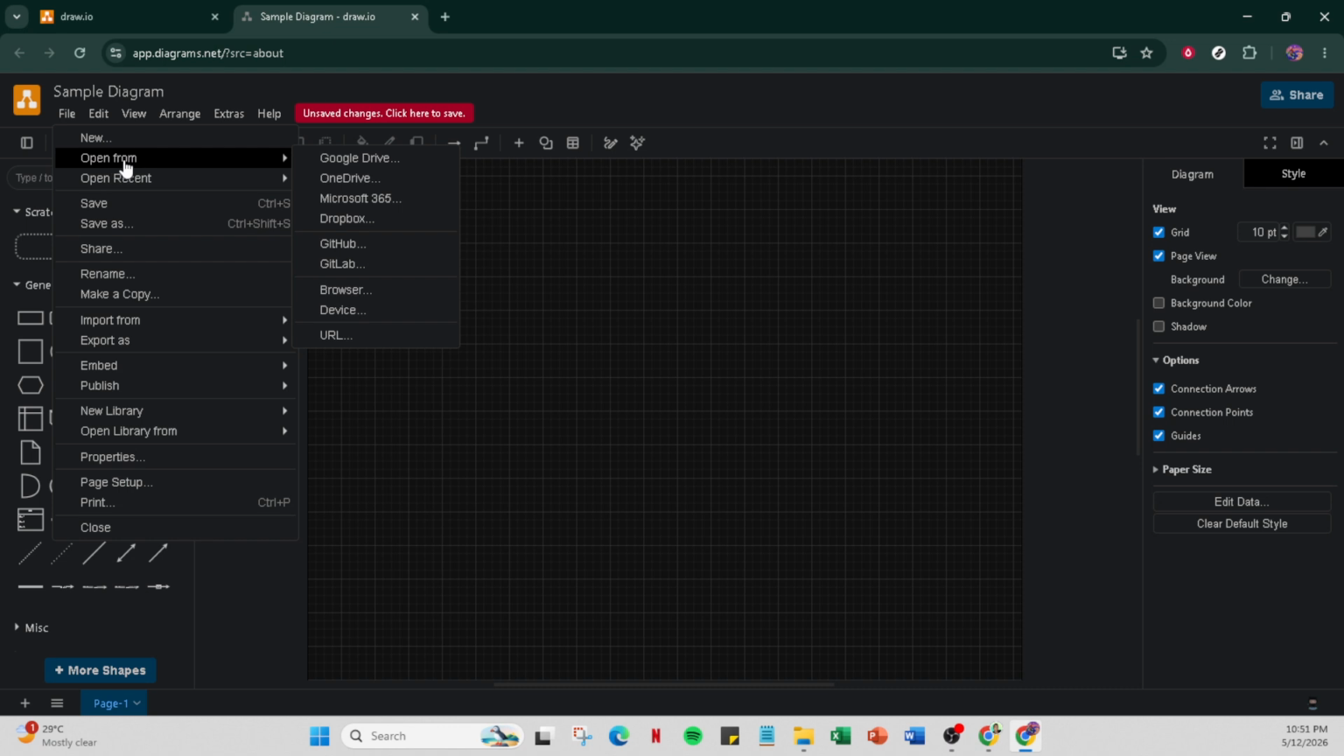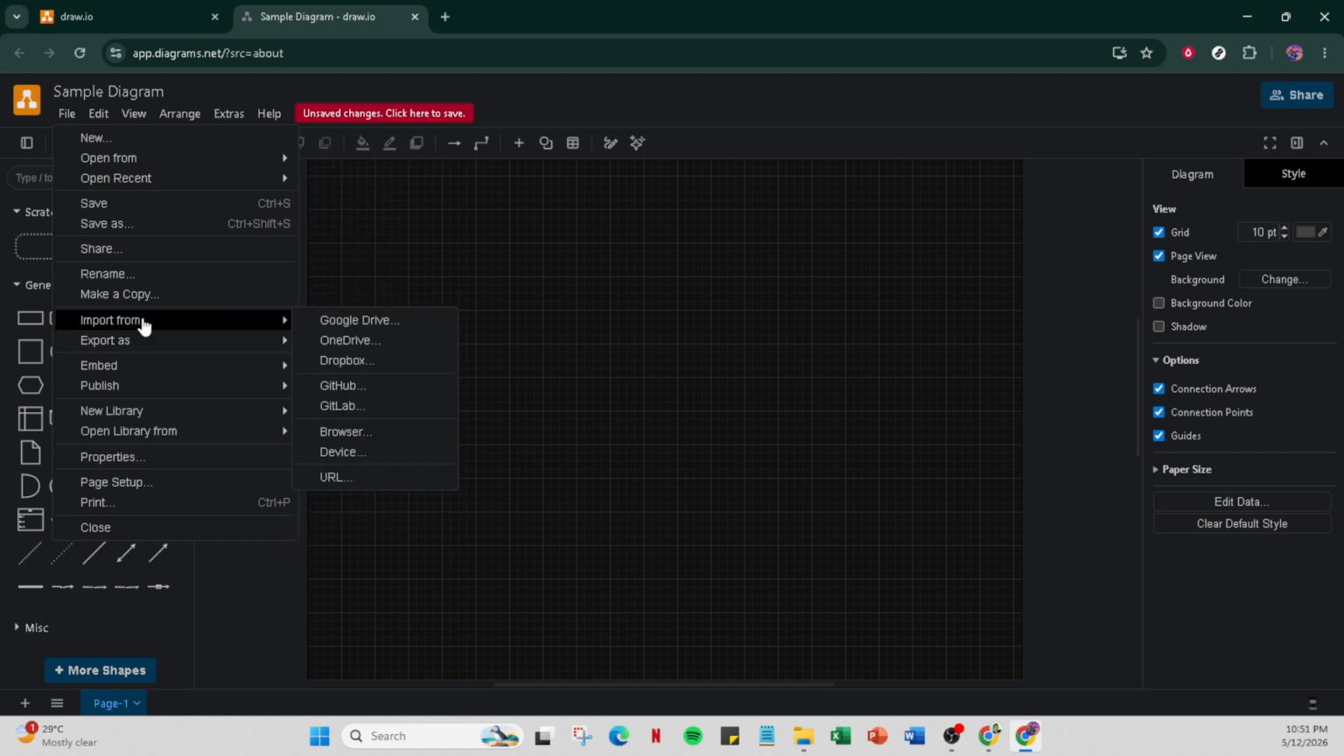If you want to add a diagram into one you're already working on, use File, then Import From. Import brings the contents of the XML into your current document instead of replacing it. This is great for combining diagrams, reusing a template, or pasting in a library of shapes you've built before. After import, you can reposition elements, organize layers, or merge styles so everything feels consistent.